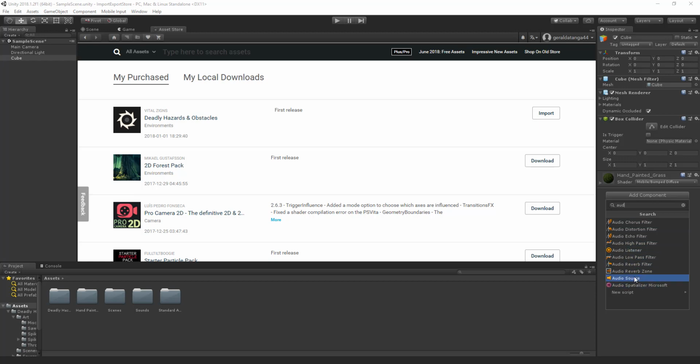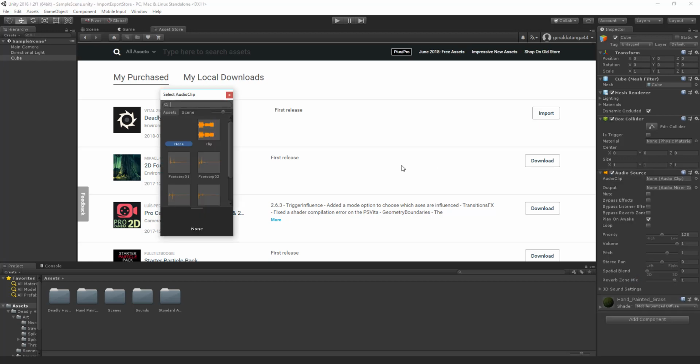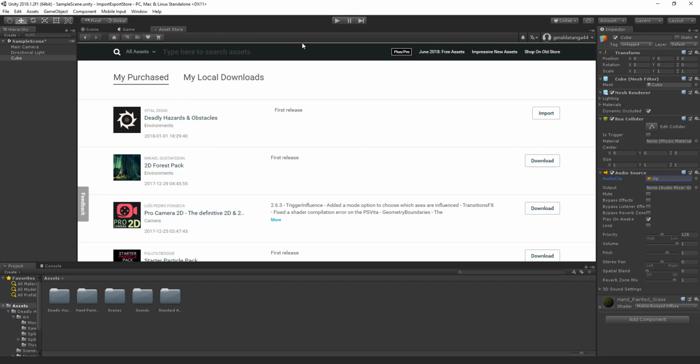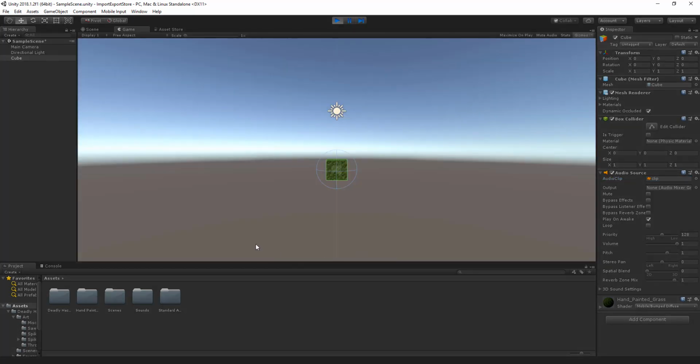So the audio source should come up, and then we pick that sound, and then we can play our scene, because it's going to play on awake. We should hear that playing because we have this audio source component attached to the game object in the scene, and now we can play that sound.